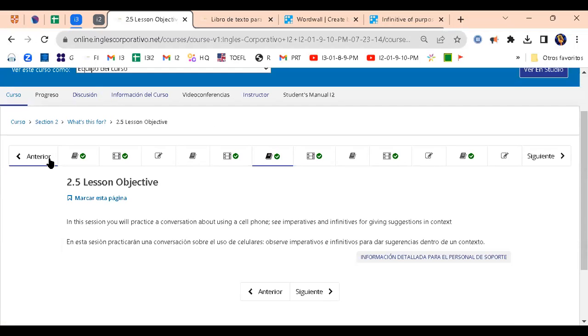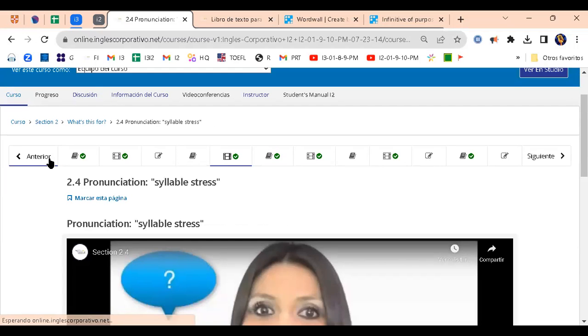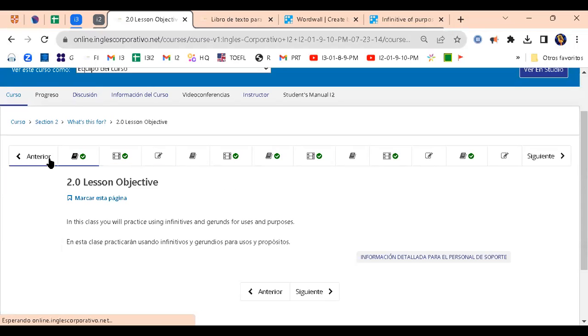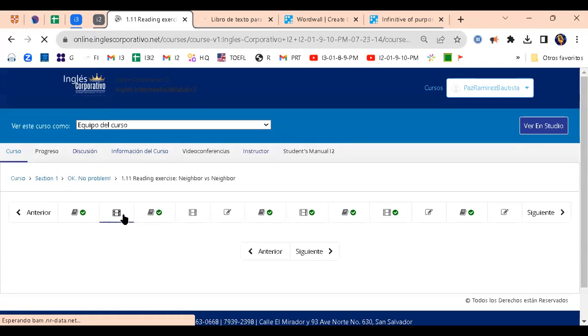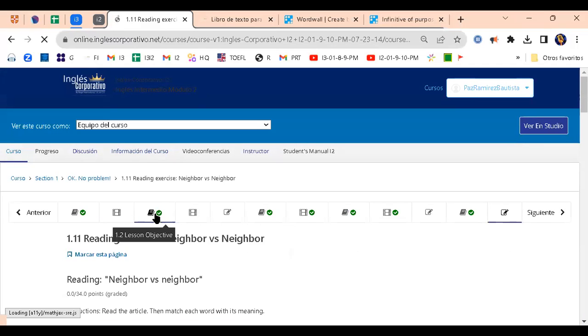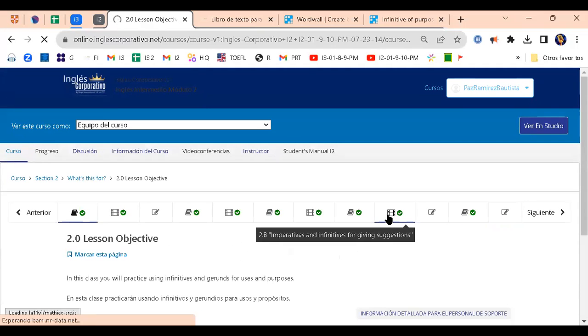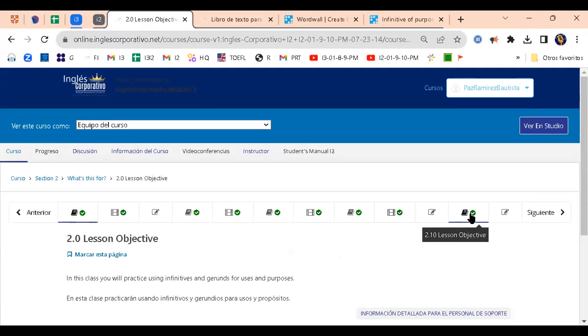So we must complete sections 1 and 2, but I think we're going to cover one more grammar point before completing that. But you can complete week number one, I mean, section number one. So you can complete section number one and try to complete until this grammar point, that is imperatives and infinitives for giving suggestions.